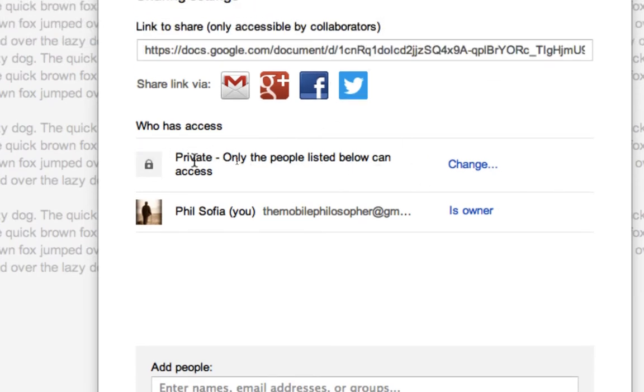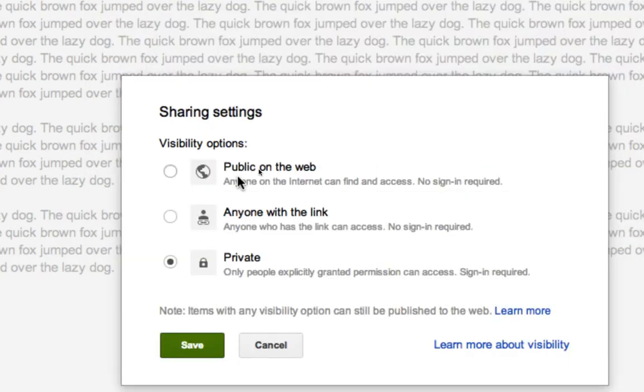Here we have private, and if we click on this, where it says change, this is going to pop up, and we have three options: public on the web, anyone with the link, and private. Private means only people that I give explicit permission to, which would be only Google accounts, and they have to sign in in order to see the document. This is totally secure. You don't have to worry about anyone seeing this anywhere on the internet except the people I share it with.